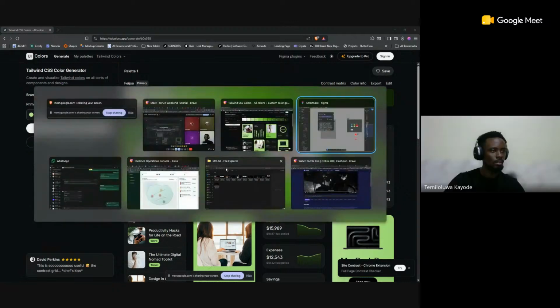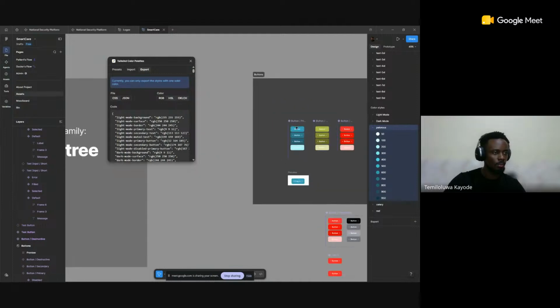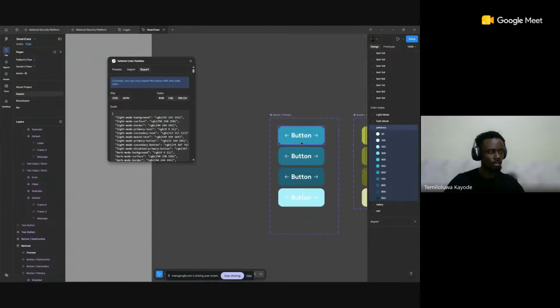Good. So if you remember, the first step here to generate your colors is to first have your brand color. In this case, our brand color is this particular shade of green.